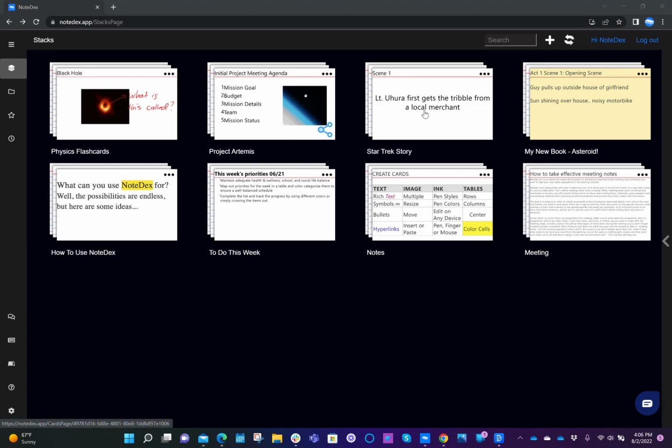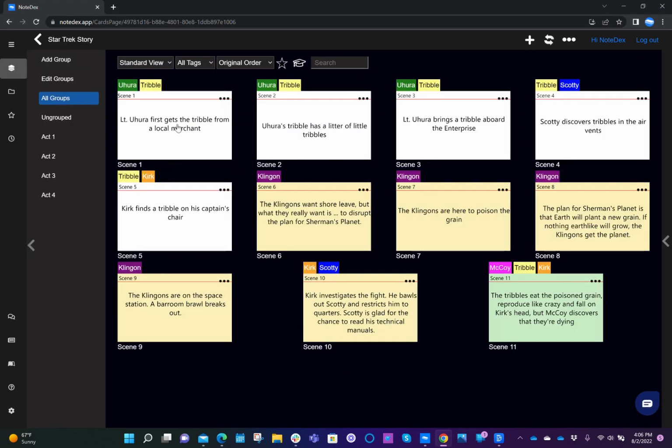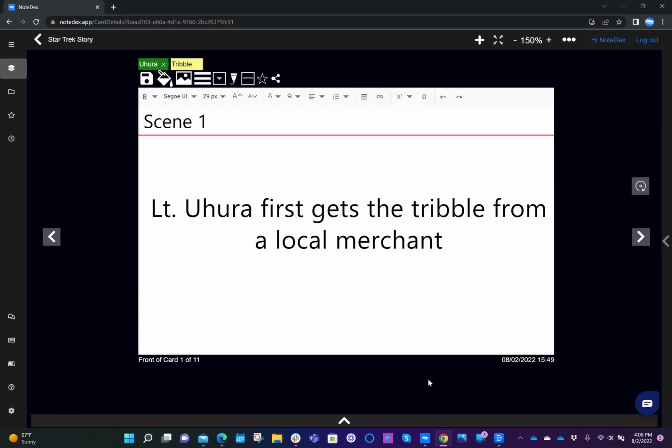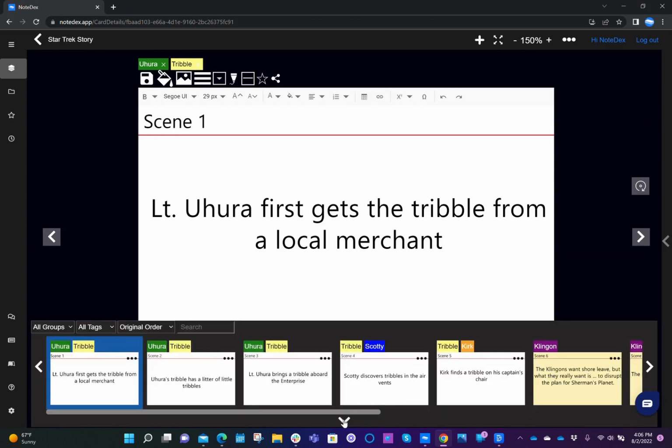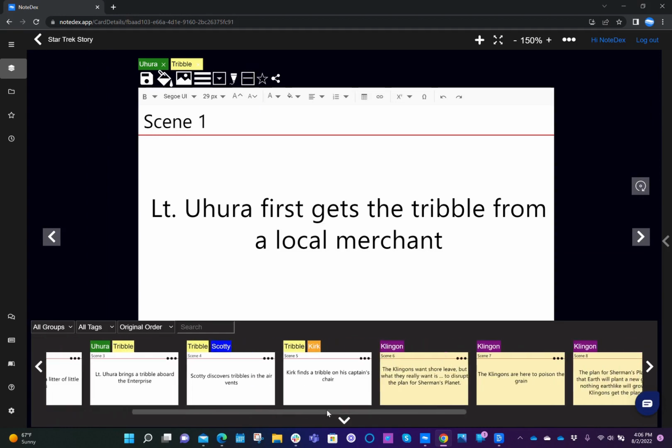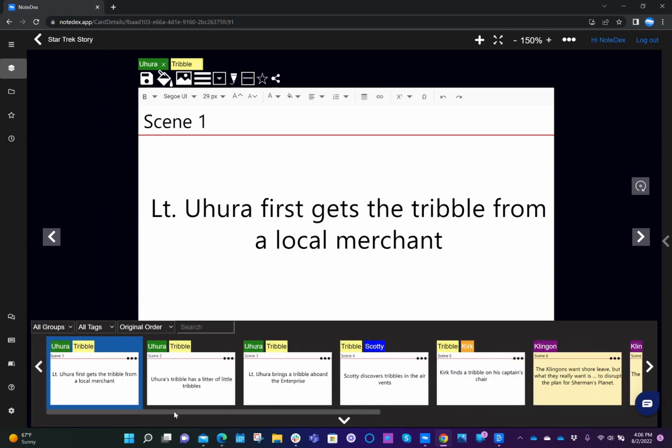So let's take our story stack, for example. When I go into that stack, at the very bottom, there's a small arrow. If you click that arrow, you'll see all the other cards in that stack. And you can even view the different groups and filter even on a tag.